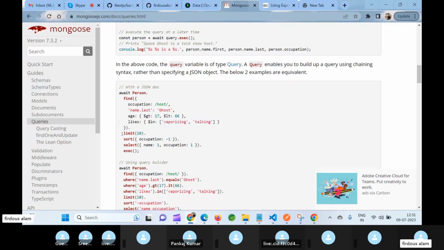And regarding, oh, okay, it should be select. I was using the wrong word. Okay, it should be select. And then this limit means how many records we want to fetch. And this sort: sort minus one means descending order, and sort plus one means ascending order.